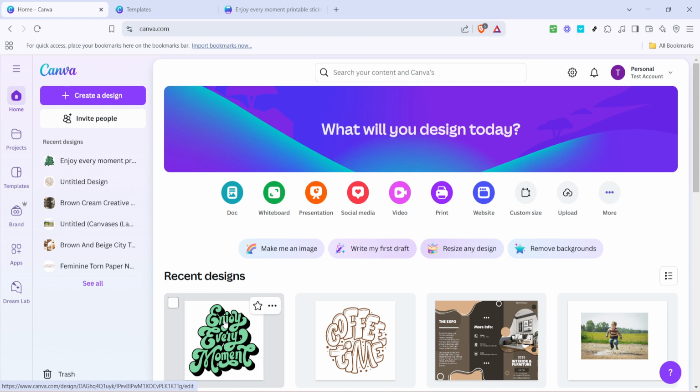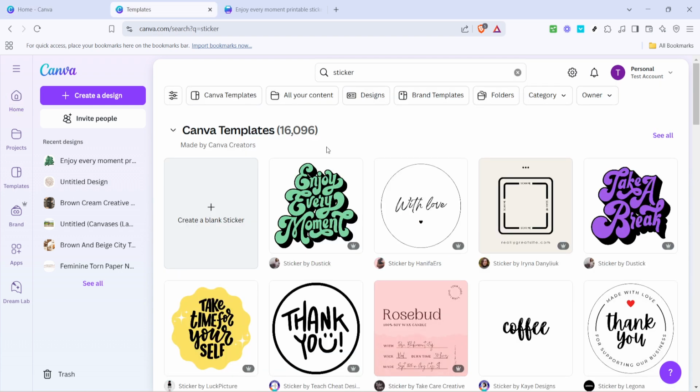To begin, open your web browser and navigate to Canva's website. Once there, you'll land on the home page. First, you'll want to decide on the type of printable you'd like to create. For this tutorial, we'll use stickers as an example. So in the search bar, go ahead and type in stickers. Once you hit enter, Canva will display a variety of templates specifically designed for stickers.